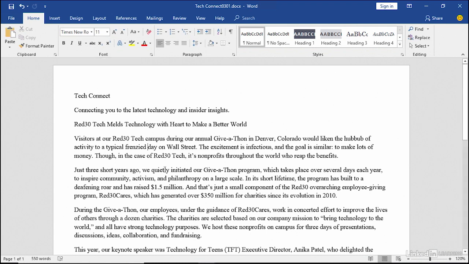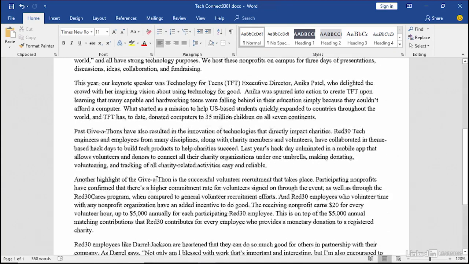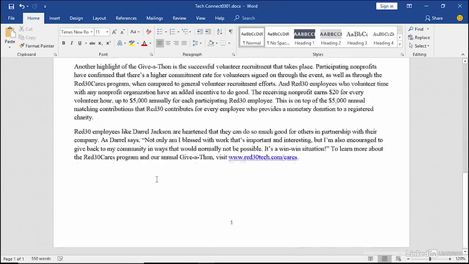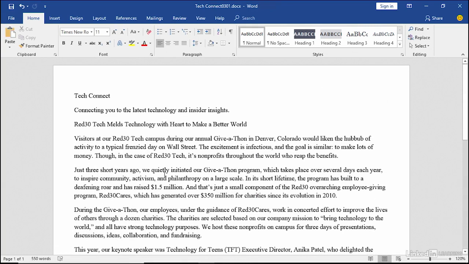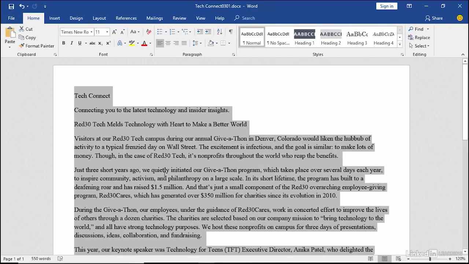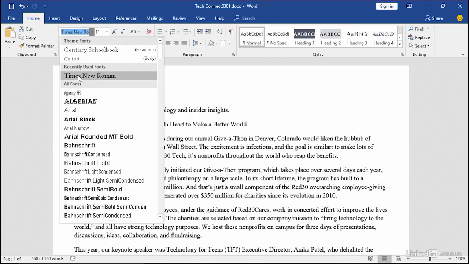Let's start with the entire document. Perhaps we don't want to work with Times New Roman. Something else might be better. Well, the first step is to select everything. Here's your keyboard shortcut, Control-A, as in all. Go ahead and do that. You can see everything is selected. Next, we can go right up here to this font group on the ribbon, click the drop-down next to Times New Roman. You can see it's highlighted. And let's choose something else.